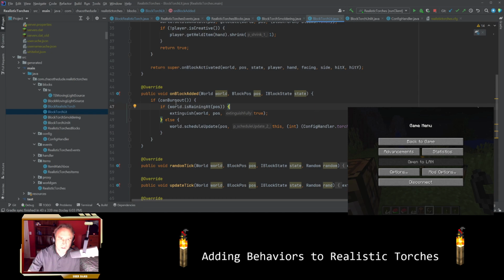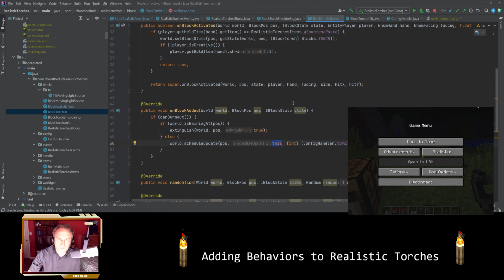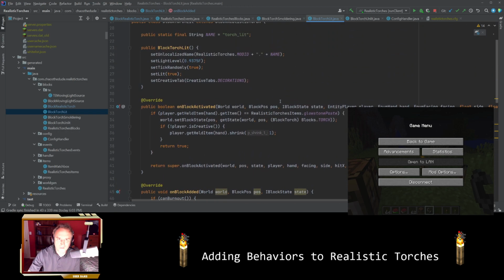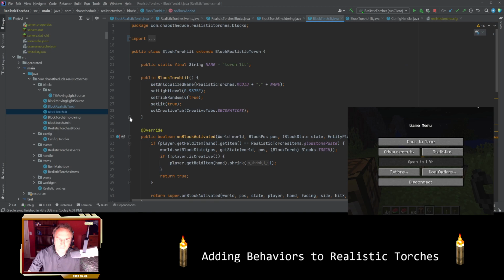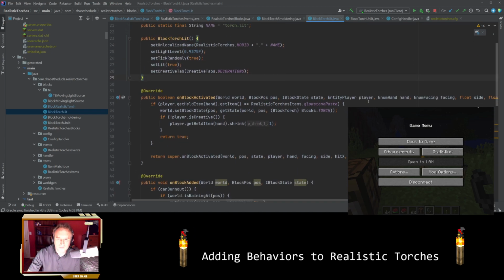It is raining at position, can burn out. That's based off the config. Schedule update this. So if we have this, though, I mean, we can just say set lit, block torch lit. I think that we do that. Let's see. Realistic torches event.